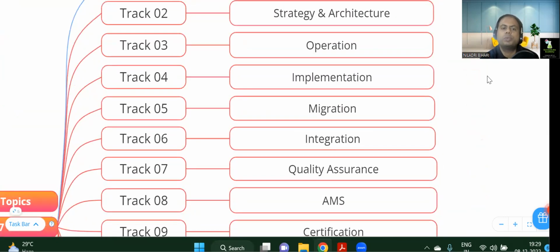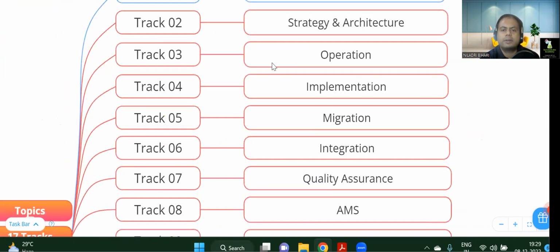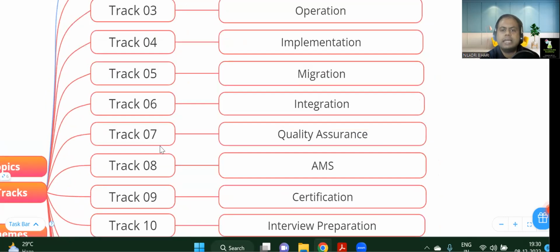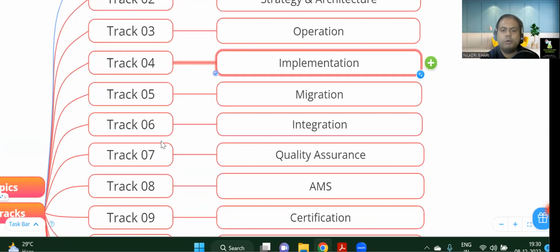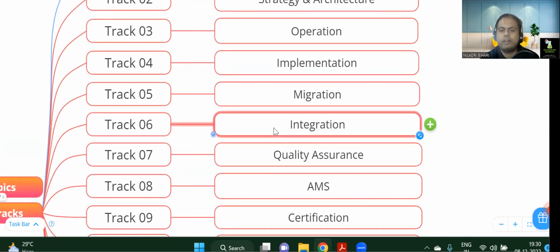But mostly we go through similar role-based tracks. Suppose you are working more on the implementation side, then track 4 will be more relevant for you. Suppose you are a data migration consultant, or your current role is integration consultant for Workday, then this is the track which will be more relevant for you.